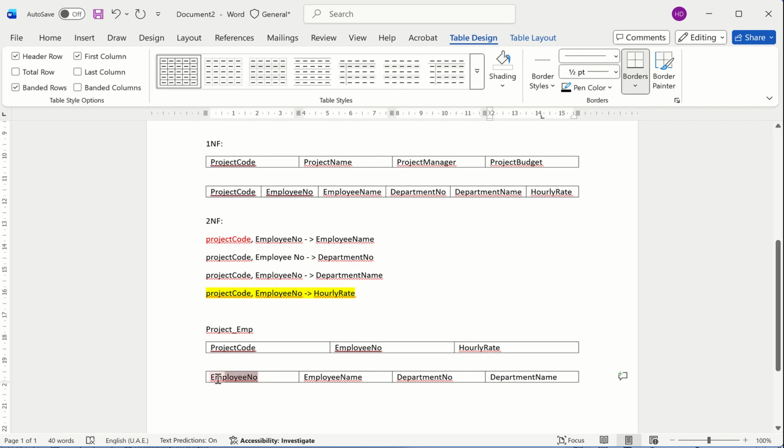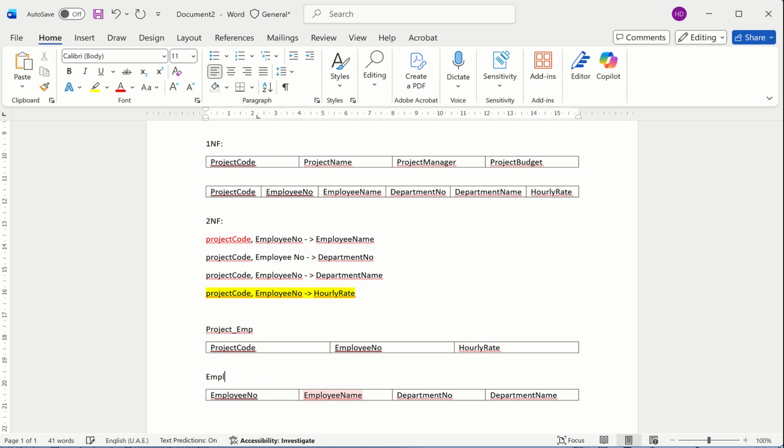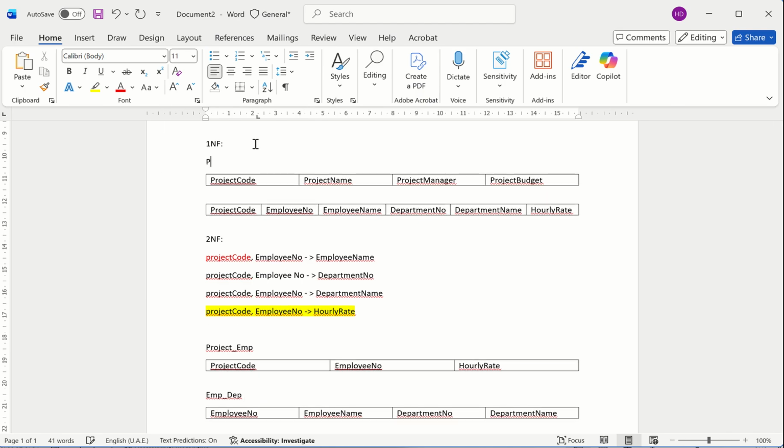Which will be the primary key in this table? Department number will be the primary key, employee number will be the primary key. So this table I can call it as employee department table. Okay, so this table I will call it as project table.